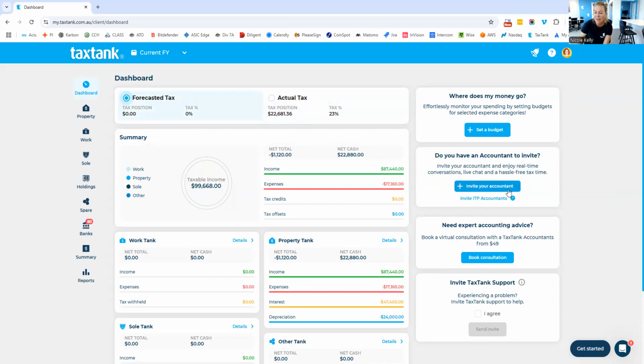You can invite your accountant, any accountant. You can invite any advisors that you like as well. One accountant, but there's no limit on advisors. And of course, support if you need to talk to us.